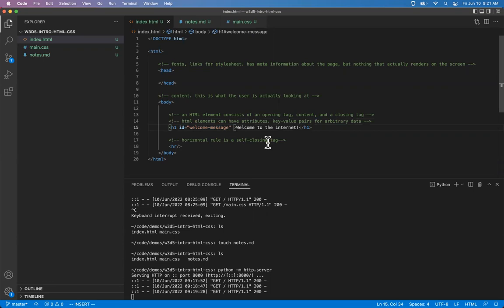And then I'll give it another attribute, give it a class. Class big text. So this is the general format for adding attributes to an HTML element. Key equals value, and then a space, and then more attributes if you want.